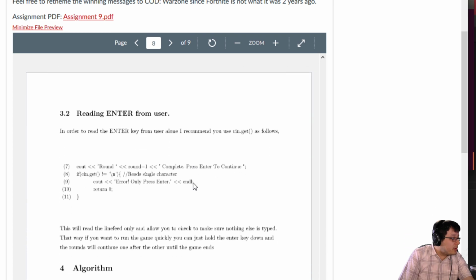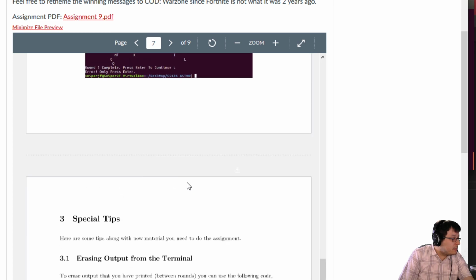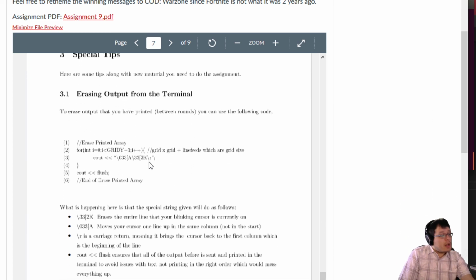I have some code here. So if you want to erase output, you can use a little piece of code that will basically delete your output. But there's an easier, cleaner way of doing this, and that's just using system clear.